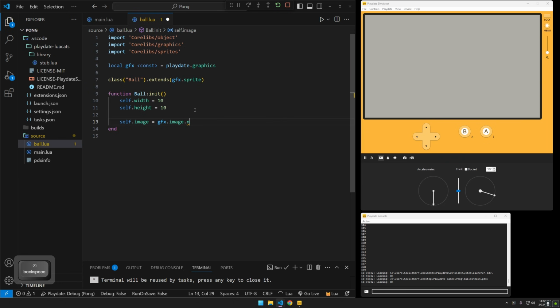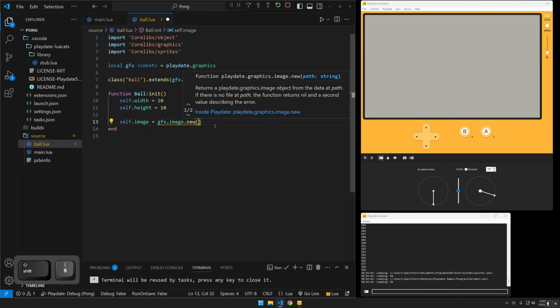If I go back, I went a little fast. We can see that there's two options for this function. We can either pass in a path, which would be an actual image file, or we can create it with a width, a height, and a background color. So let's go ahead and do that. Parentheses. We are not going to pass in an actual image. We're going to make one.